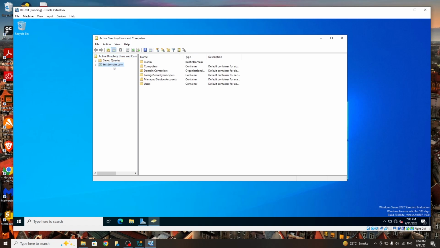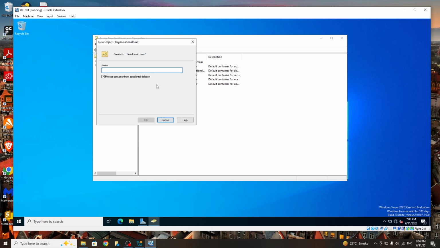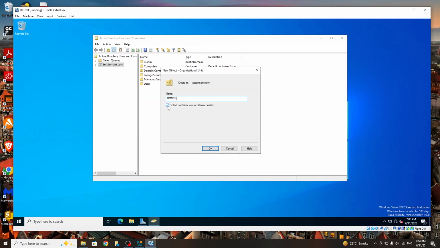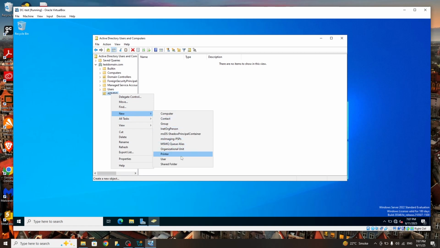So right-click the name of your domain, and then go down to New, and then go down to Organizational Units. I'm just going to type mine in all caps so I can tell it apart from the others. Unclick this, protect container from accidental deletion. Otherwise, it would give us a bunch of annoying pop-ups. Click OK. So now that we have our new admins OU, right-click, New, User.